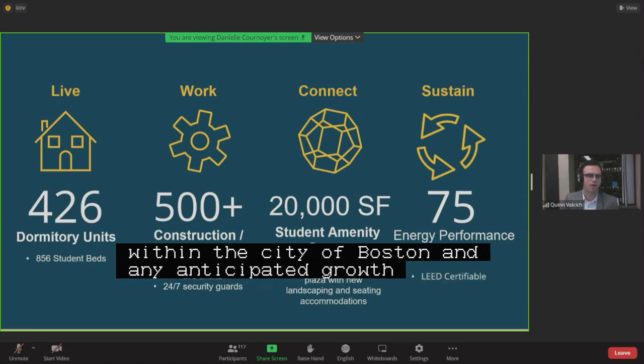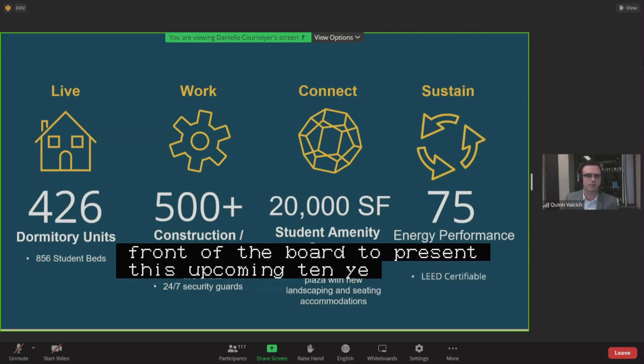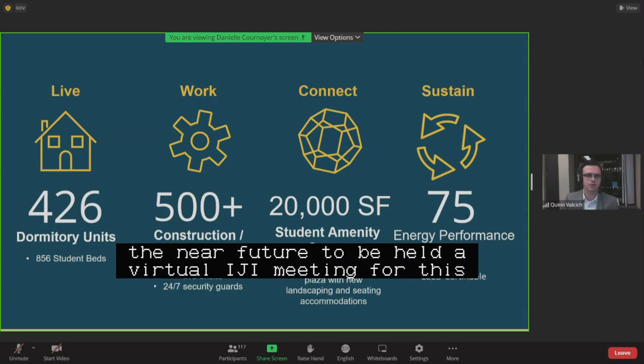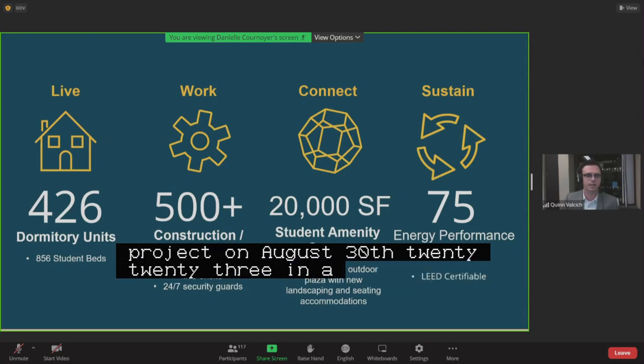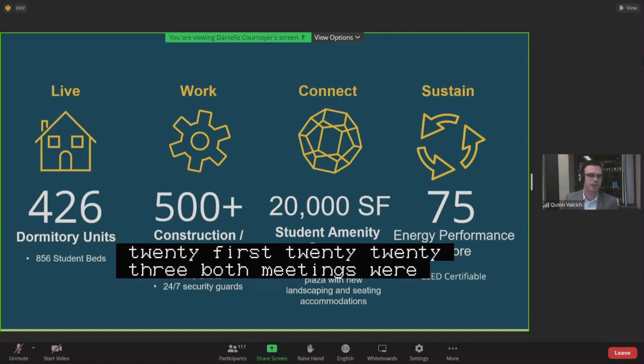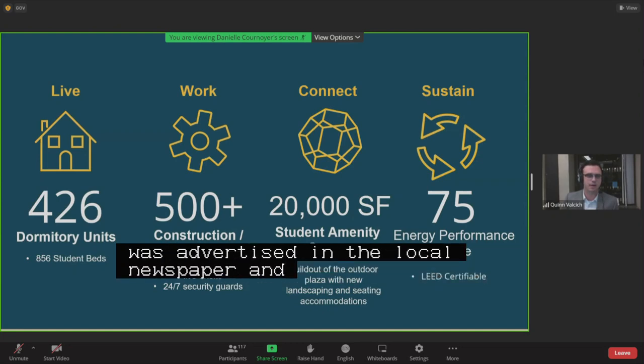The BPDA held a virtual IAG meeting for this project on August 30th, 2023, and a virtual public meeting on September 21st, 2023. Both meetings were well attended, and the public meeting was advertised in the local newspaper and online. I want to thank the BPDA staff, IAG members, and members of the public who contributed their time and efforts to improving this project through the course of our review.